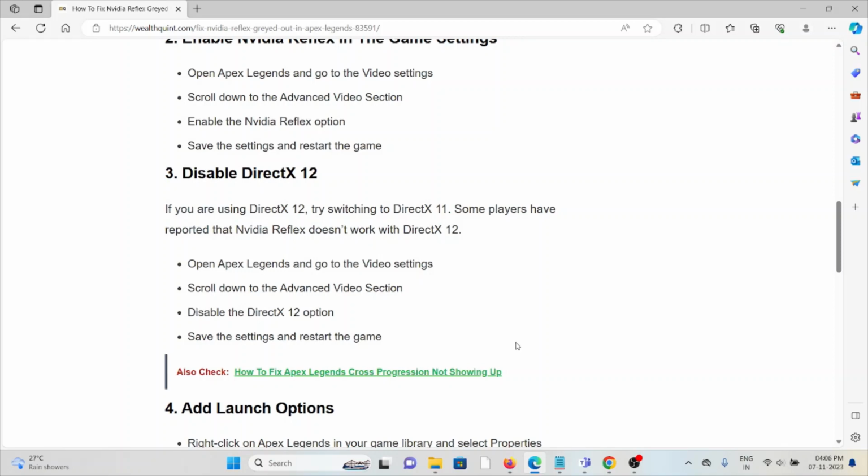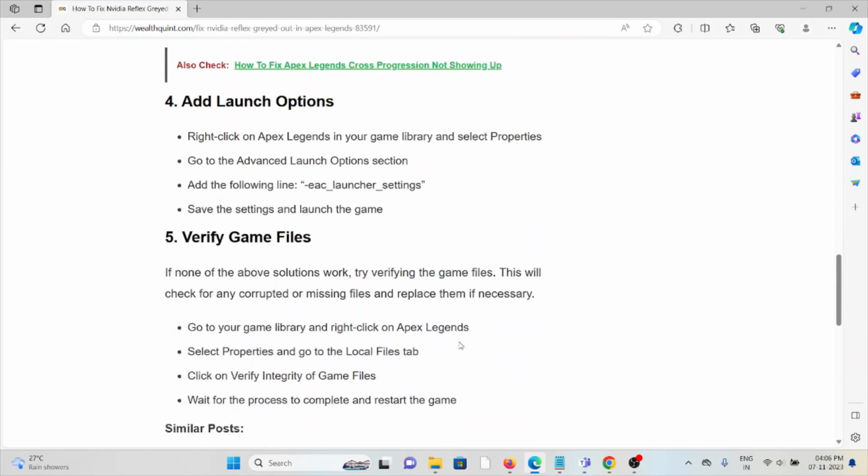The third method is to disable DirectX 12. If you are using DirectX 12, try switching to DirectX 11. Some players have reported that Nvidia Reflex doesn't work with DirectX 12. Open Apex Legends and go to the video settings, scroll down to the advanced video section, disable the DirectX 12 option, save the settings and restart the game.